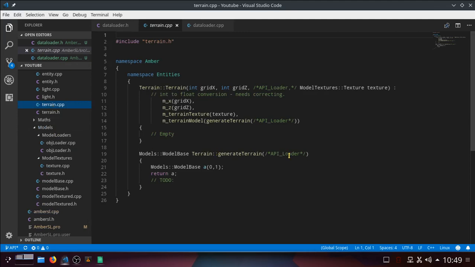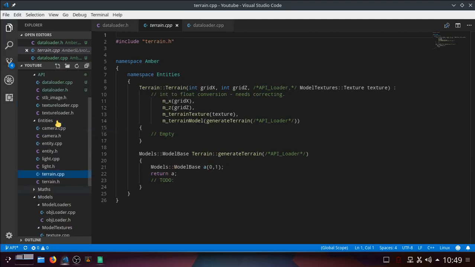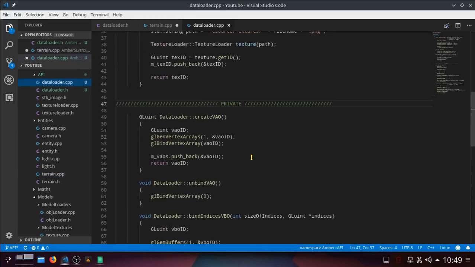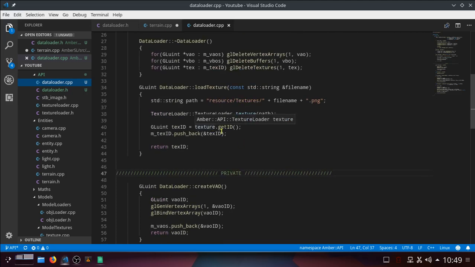Yeah, API loader, you see. I need the API loader. So we now have it because the API loader is now called DataLoader. There you go. So yeah, I needed the data loader because, as I said, what I was trying to get at is to generate the terrain, we're going to use a texture height map. And to get the texture, I need to use the texture from the data loader. Yeah, because it's there. I need to use that function there, load texture. That's why I was stuck.